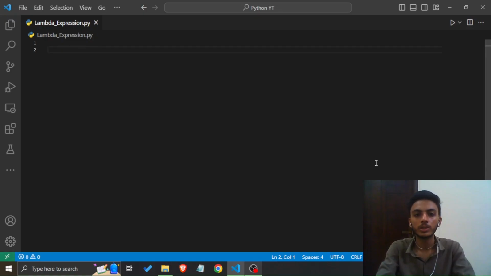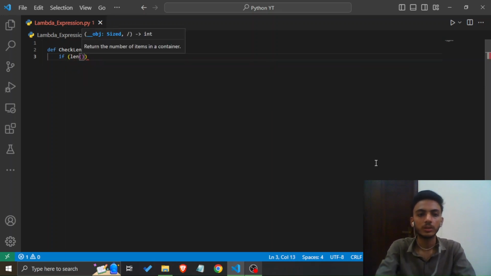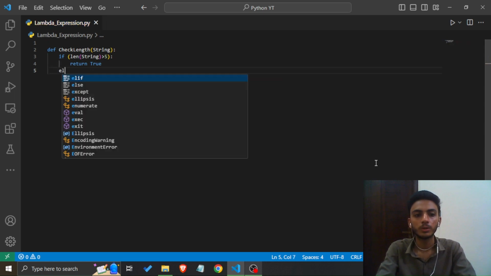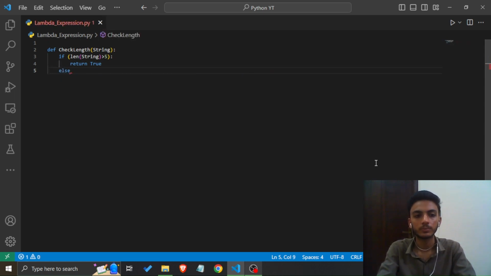Now here I am going to make a simple function called checkLength, and then we are going to convert it into a lambda expression. So here is the function called checkLength, which is going to take a string as an argument. First of all, we are going to check a condition: if the length of the string is greater than 5, we are going to return true. Else we are going to return false.